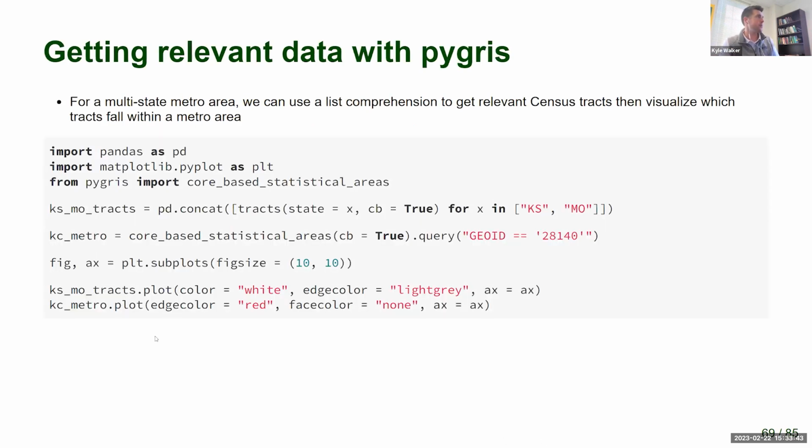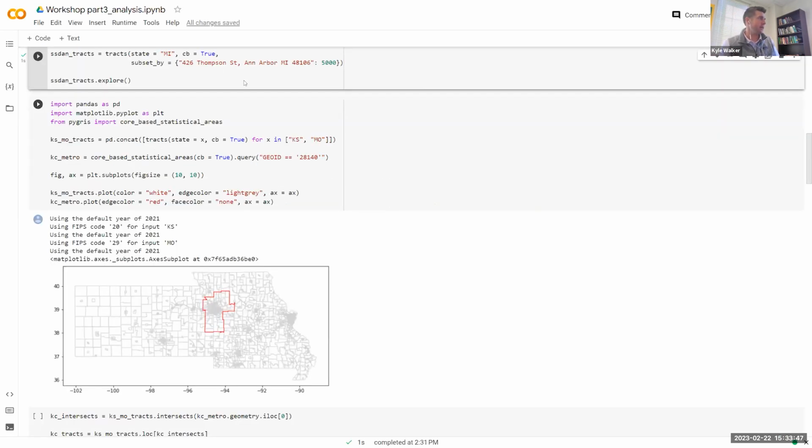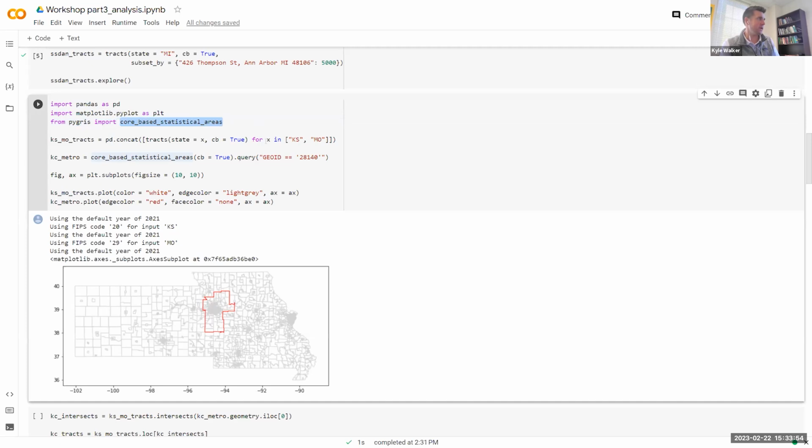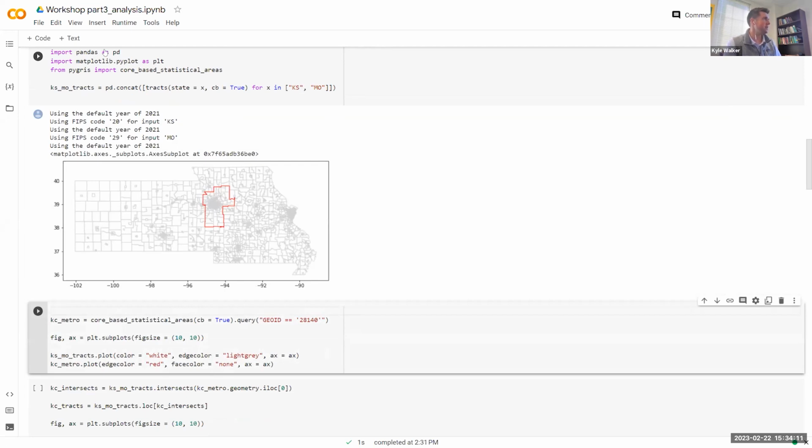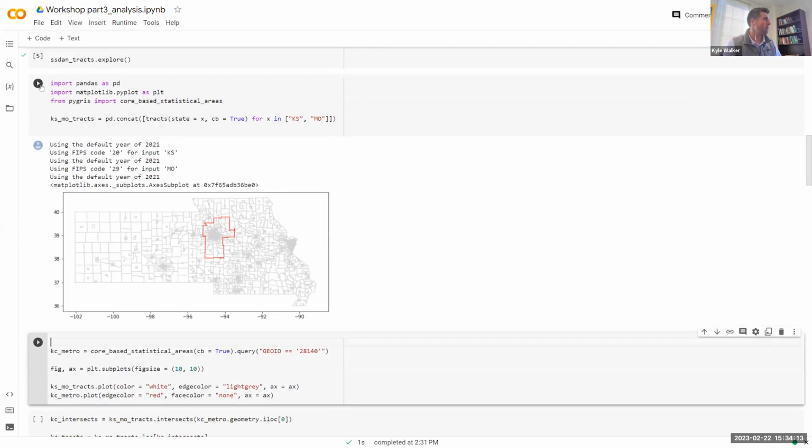So let's talk this through. We're going to start here, where I'm going to import pandas, import matplotlib.pyplot, and then import the core based statistical areas function here. First things first, I'm actually going to split these cells. If you want to split cells, a handy trick in Colab is Control Command M and then the dash, and it'll split cells into two. So you'll notice I just cut these cells in half.